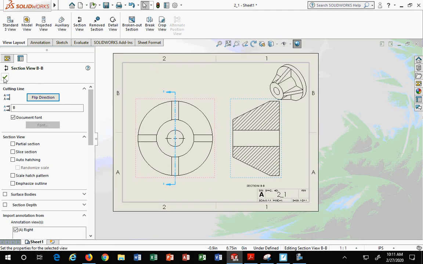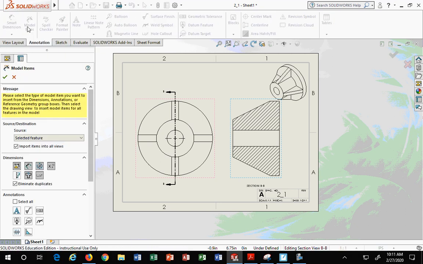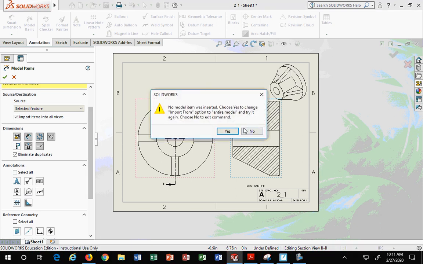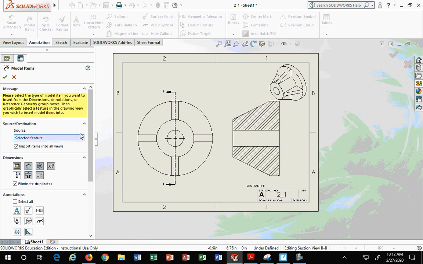Next, I went to annotation. Model items is what you want to do. Import items into all views. That's good enough. I hit OK. It's going to say, hey, instead of import from option, change it to entire model. So watch again. When you go to model items, instead of selecting features, I say entire model. That's the only reason I'm getting that error.